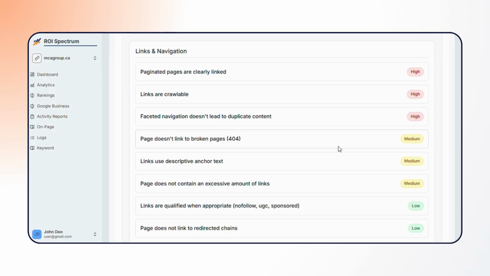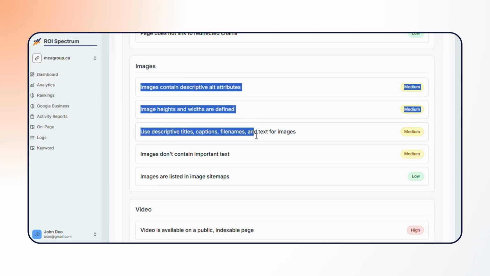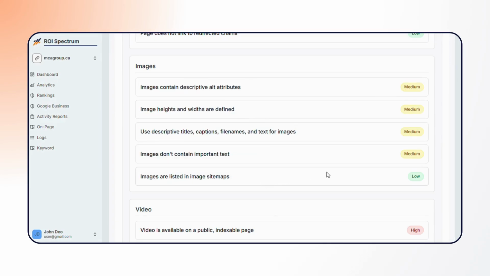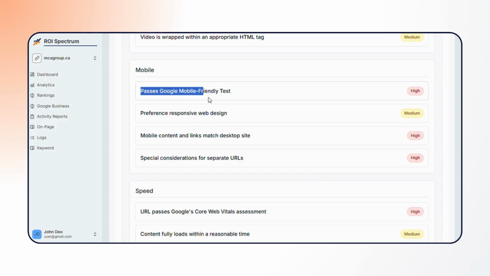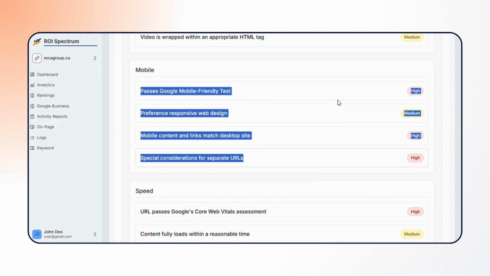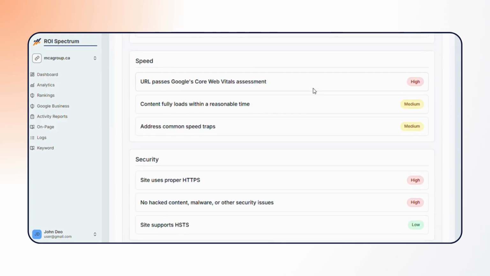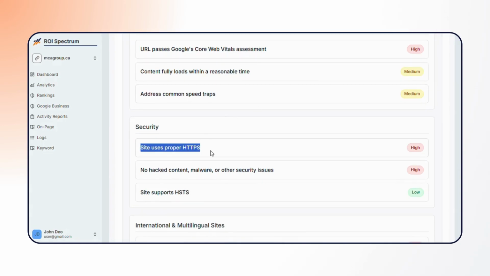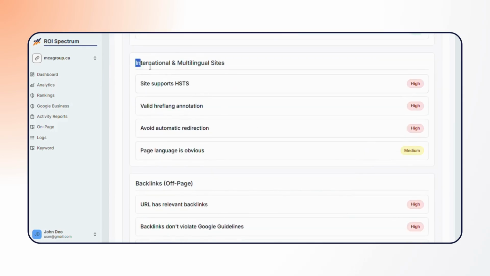The images and video categories confirm that images have alt tags, optimized file names, and proper dimensions. Video content is checked for embedding, schema markup, and mobile playback. The mobile and speed sections are critical ranking factors. These audits make sure your site is mobile-friendly, loads quickly, and meets Google's Core Web Vitals standards. Security checks ensure your site is running on HTTPS with no vulnerabilities or errors. For sites with global audiences, the International SEO Audit checks hreflang implementation and multilingual setup.